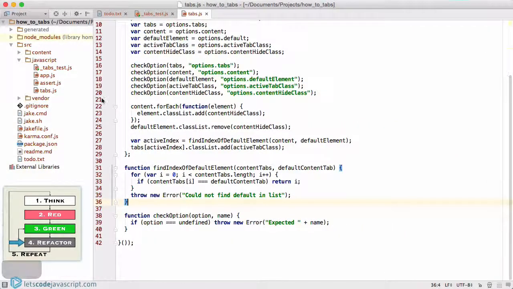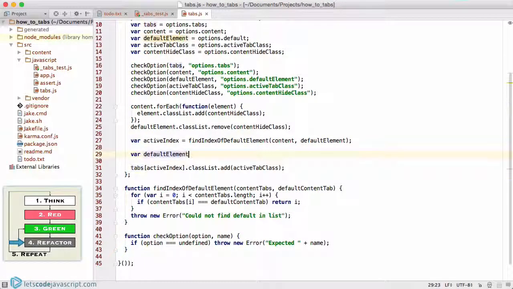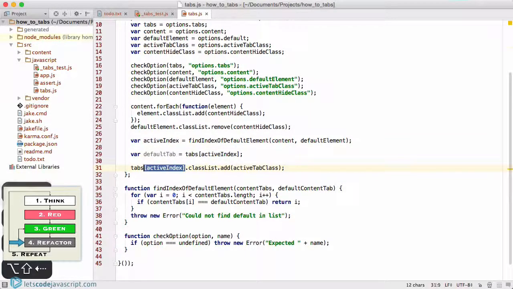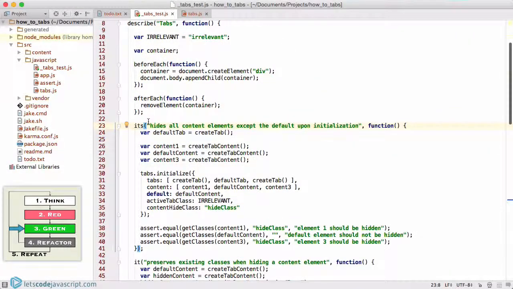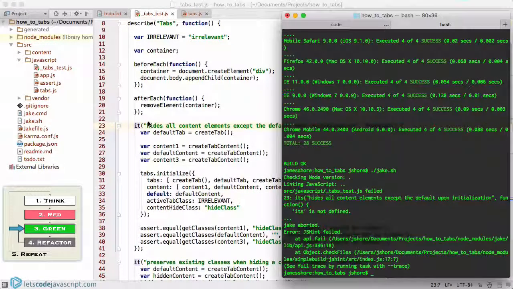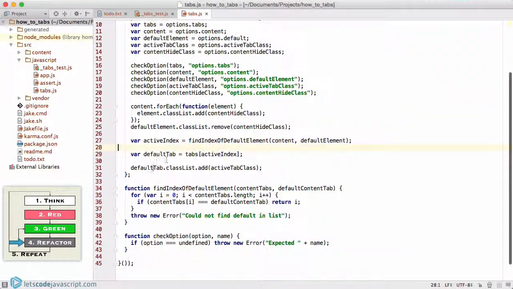Okay, let's try this again. I'm going to take it a little more slowly. So this here is our default element. Our default, not our default element, our default tab. So let's make that refactoring, and all of our tests should still work. Except it looks like on line 23 of tabs test, I made a typo. Yeah. Right. Somehow I put it's in there. Okay, there we go. That's all working. So that's our default tab.